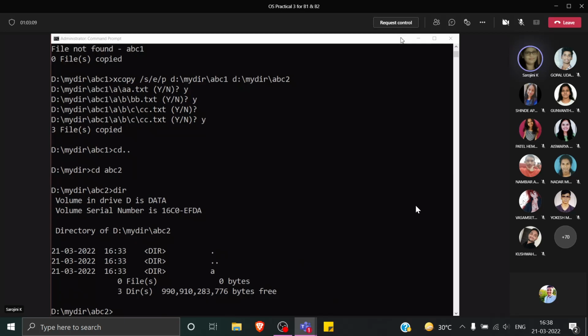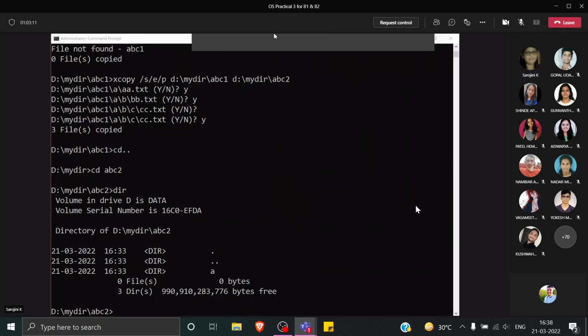We are in D, in my D. This is the command which I type, right? Wrong, no. I am in ABC1, I typed this command. I should be in my DIR and type the command, right? Students?